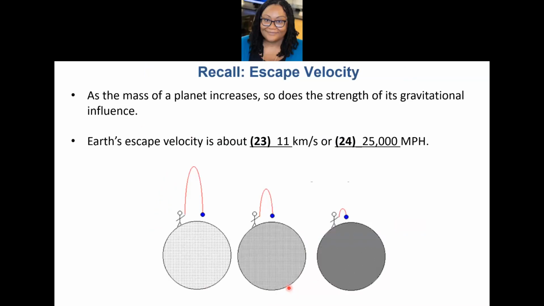We talked about escape velocity in Unit 1 for the first time, and we related it to how difficult it would be to get an object to go into orbit around Earth, as opposed to just falling back to Earth's surface, and as opposed to going on its own trajectory, so its own path. It takes about 11 kilometers per second to escape Earth. That's approximately 25,000 miles per hour, give or take.